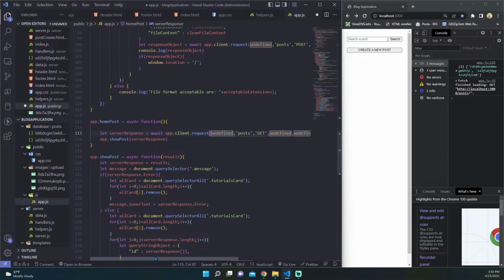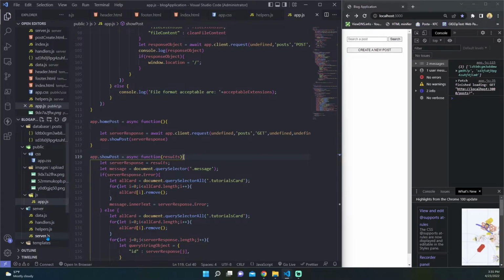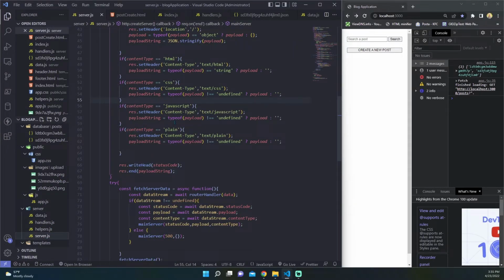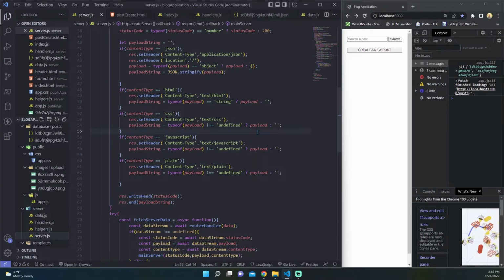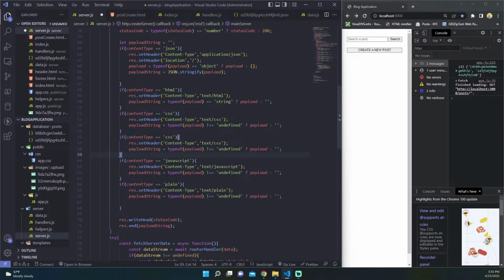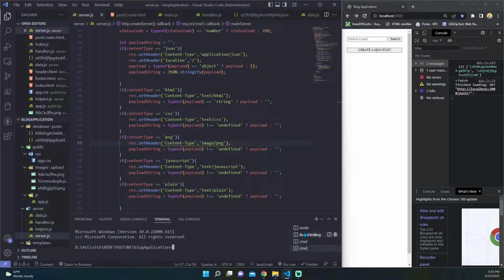And now we can save our app.js file, but before we can refresh the page, we have to go in our server.js file and update this part of code because our server is not able to understand the PNG content type. So here we can grab this piece of code, copy it and paste it here, and we have to update this part, and we can say here image PNG. So now let's save, let's update our Node.js server in the terminal, so clear, node index.js.